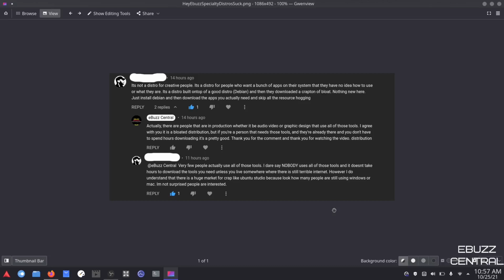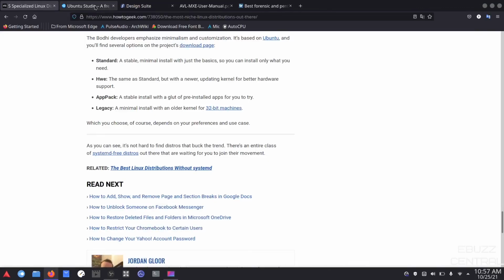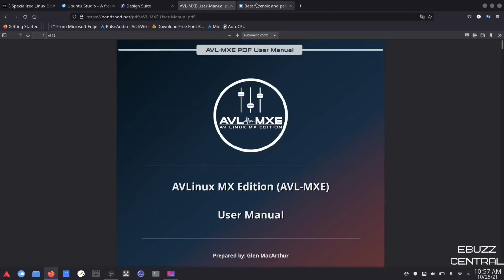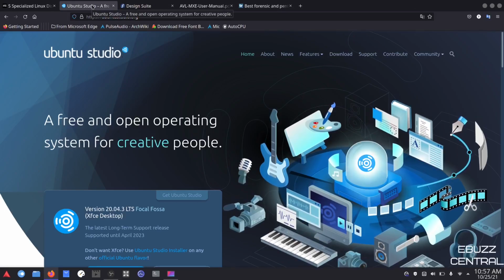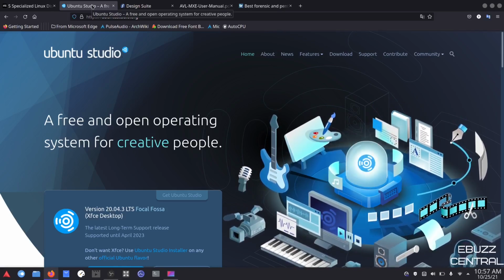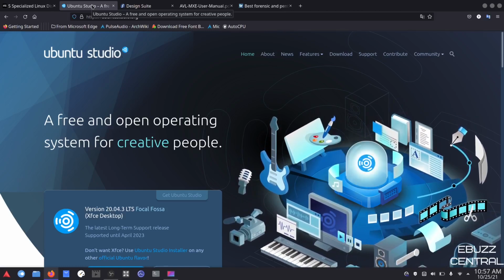Okay? Another point I would like to make: if these distros are a waste of time and nobody uses these tools, why are the distros still around? These distros just aren't being made and updated and kept going by people that don't use them. Ubuntu Studio would not exist unless people are using it.